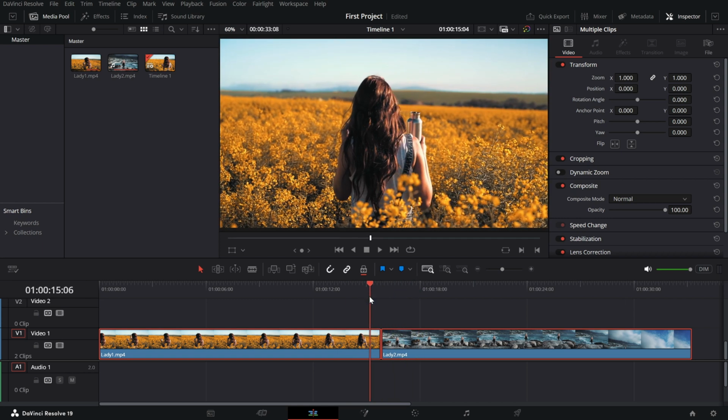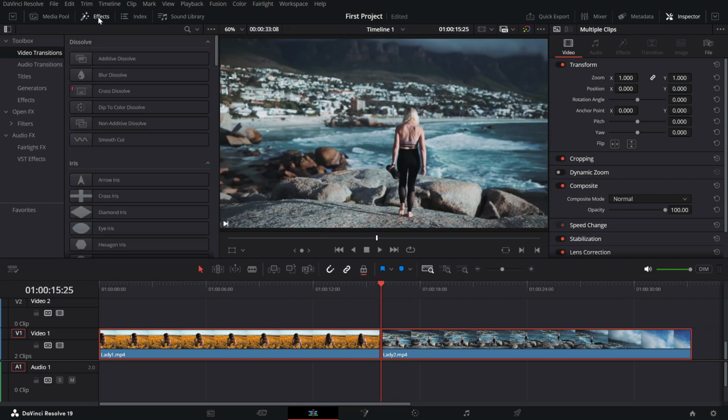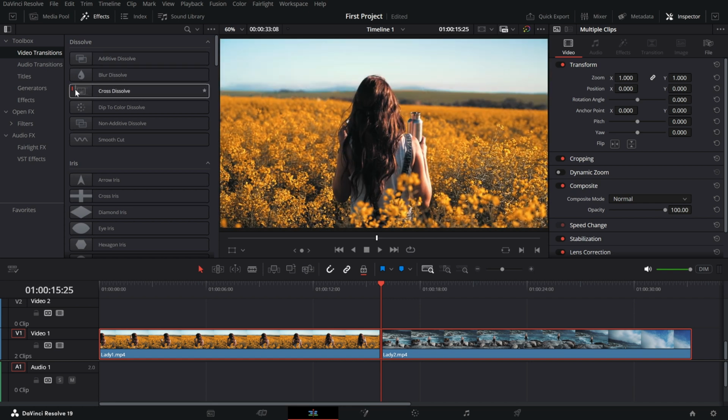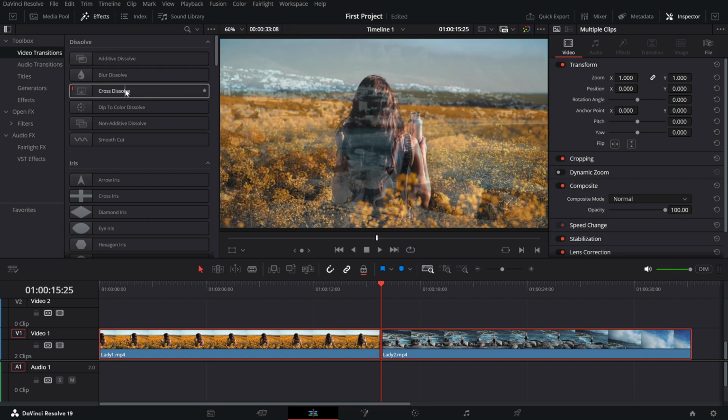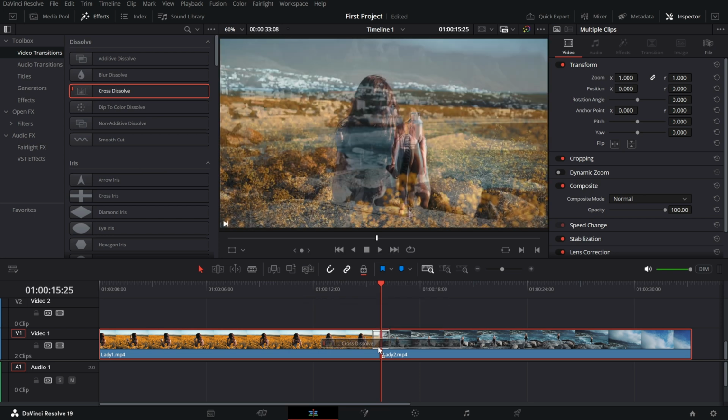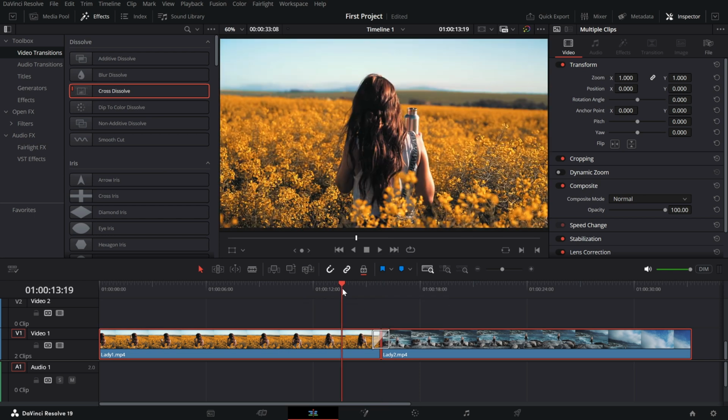Head over to the FX library and open the Transitions folder. Look for cross-dissolve under the Video Transitions section. Drag and drop the cross-dissolve effect right between your clips on the timeline. You'll immediately see the transition applied.